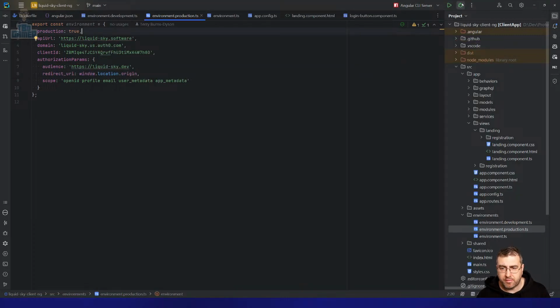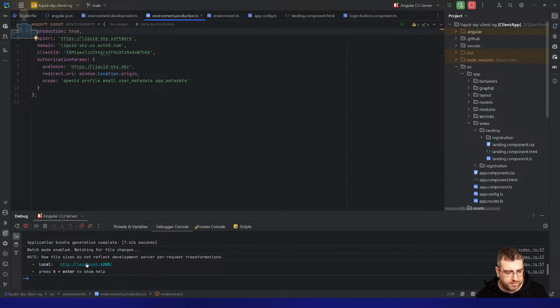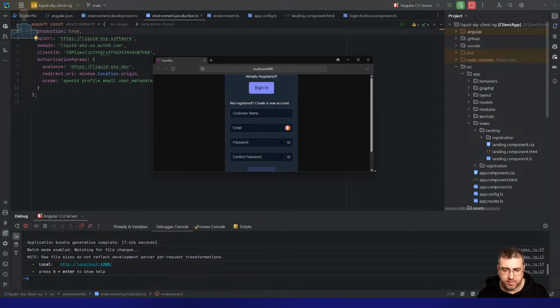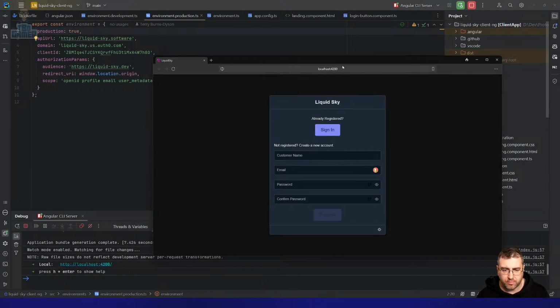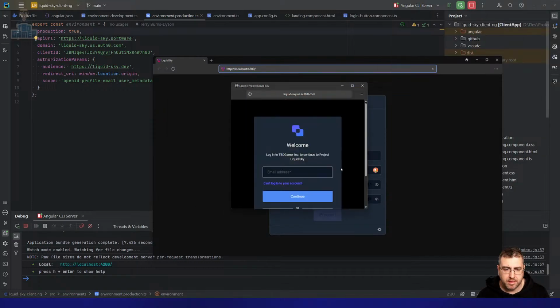Right. But if I run the dev instance, yeah, the domain's gone. If I run the dev instance using the exact same configuration, the only difference is production, true, false, right? If I run the dev instance, just for, this is the dev version, right? Localhost 4200, and click that. I get that.